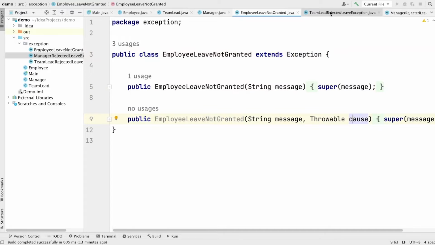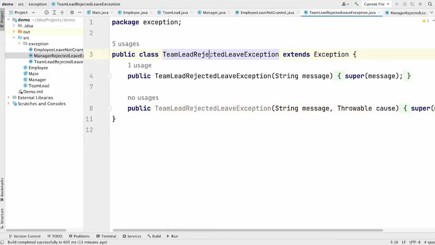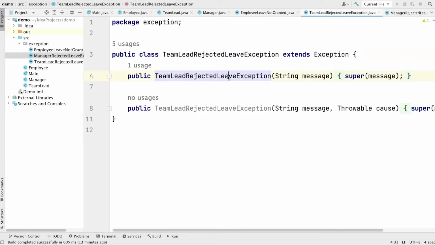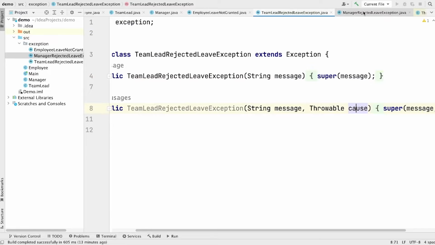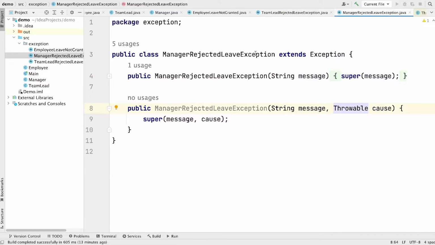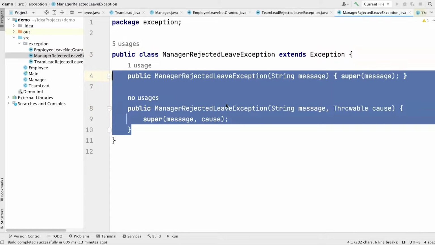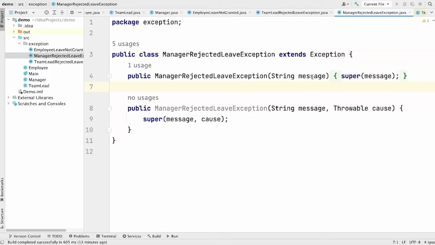Similarly, we have two more exceptions. One is team lead rejected leave exception. Again, this class has two constructors. One constructor is taking message as argument and the other constructor is taking message and throwable as argument. Now, we have one more exception that is manager rejected leave exception. Again, this class also has two constructors. Number one constructor is taking message as argument and the second constructor is taking message and throwable as argument.